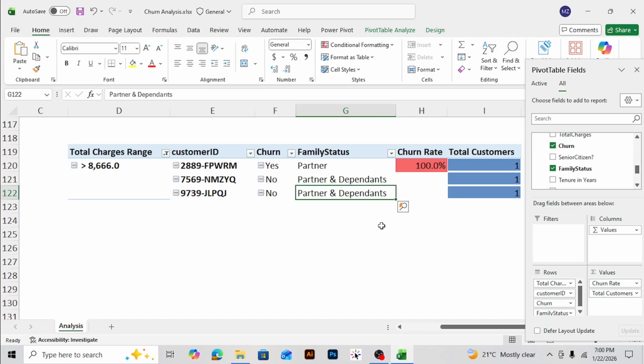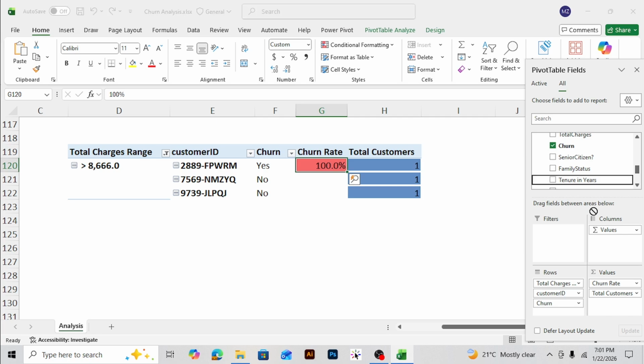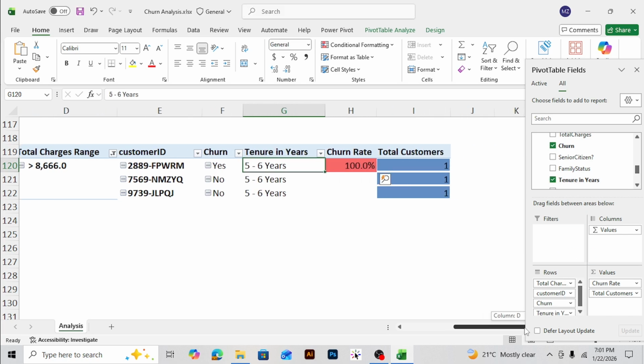And in the previous video, I have shown that those who have partner and dependents are very less likely to churn rather than those who have only a partner or who are single. So this can be a reason: the customer who is churning has only a partner but does not have any dependents. Now let's bring the tenure in years and you can see they are all from 5 to 6 years.